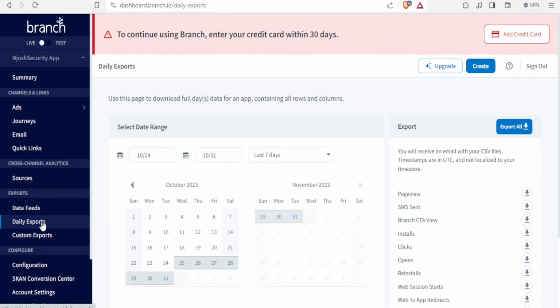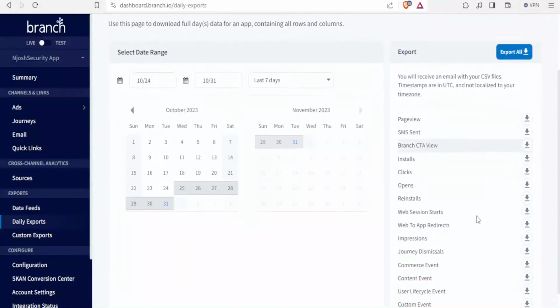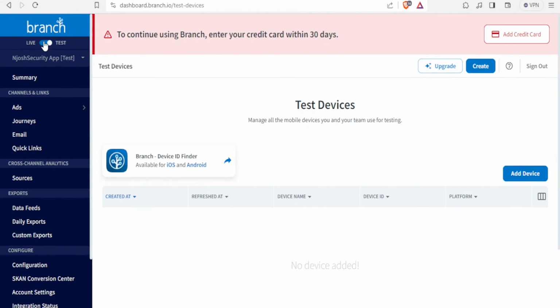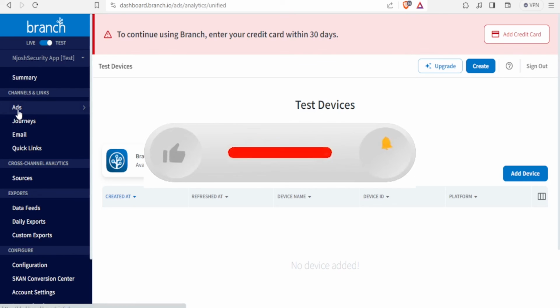If we click daily, we select which day we want here, and then we click here on download all. But we can also select and download individuals. For instance, we only want clicks. We are going to come here and click on download so that we only download the clicks for our app. You are able to do cross-channel analytics and compare different campaigns for your apps.